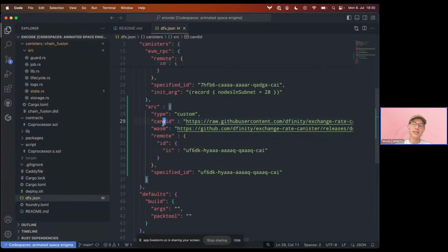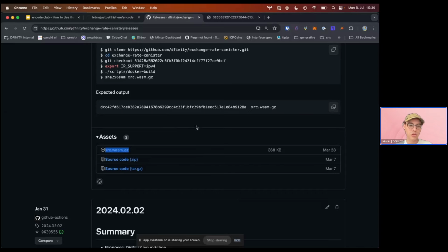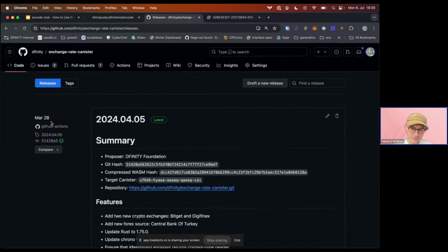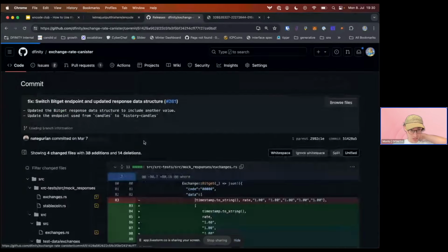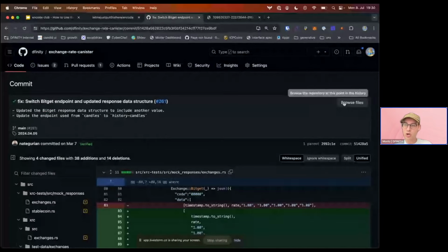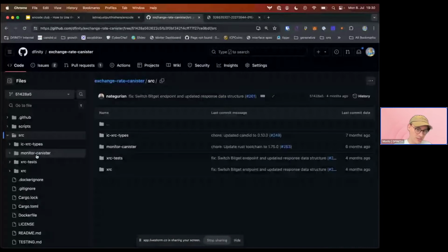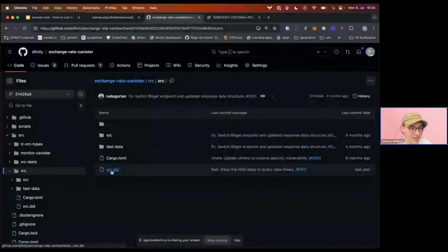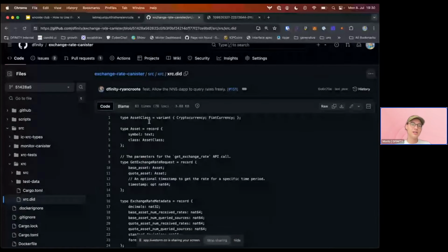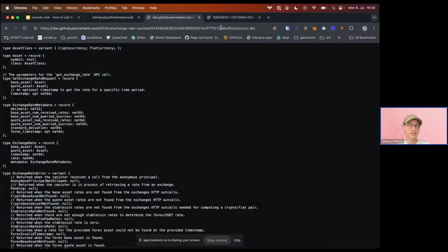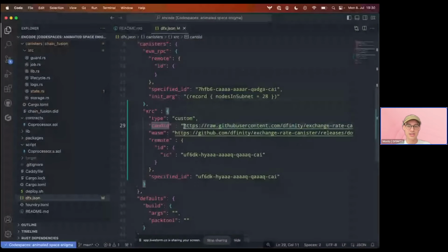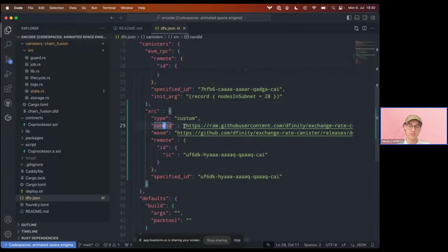And for the candid, which is like the interface description, it's a bit more complicated. So we go up here and we click on this commit hash, and then we click on browse files, so we can take a look at the repository at the point in time where the release was created. Then we go to source, to XRC, and then to xrc.did. And this is the did file at that point in time. Then you need to click on raw, and then you can take the link up here and paste it into this candid field. And this is what I did.